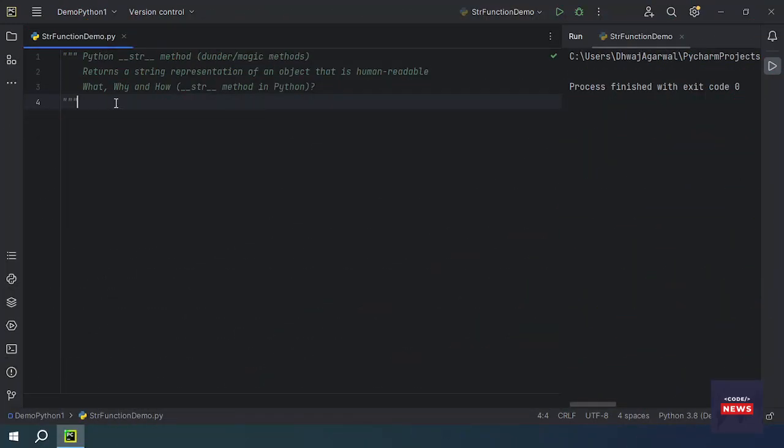Guys, in this video, we will be learning what the str method is, why we use it, and how we can use the str method in Python. Normally, these types of methods are called Dunder or magic methods. We have lots of Dunder methods or magic methods in built-in Python modules.